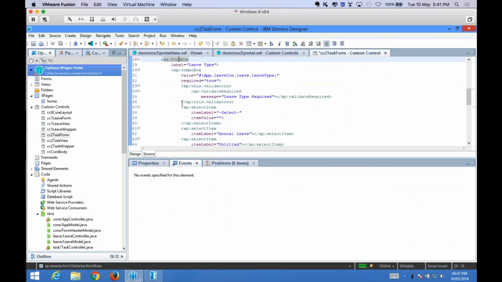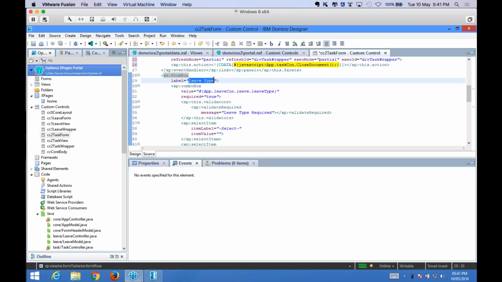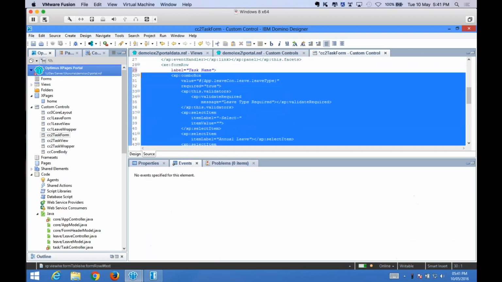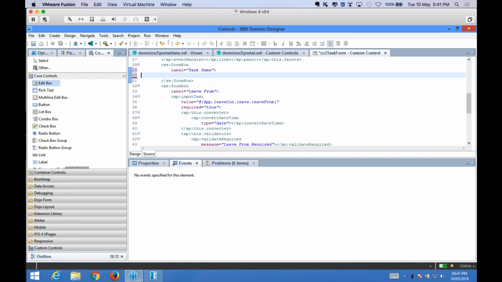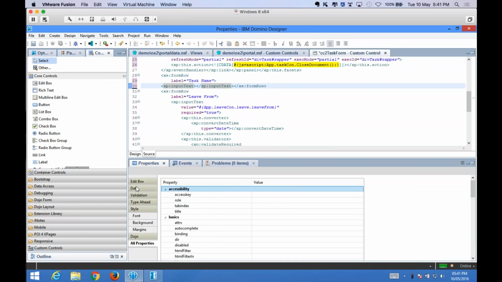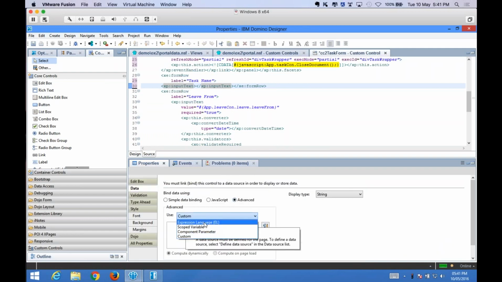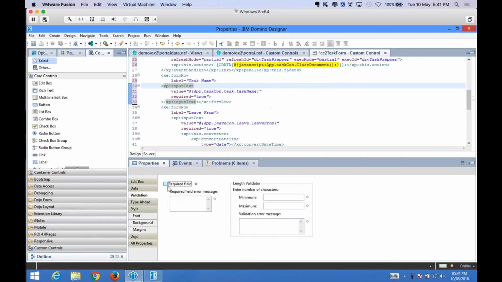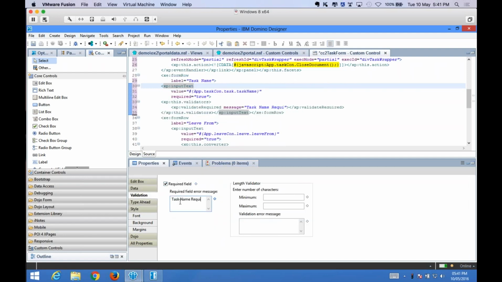Okay, yeah, by the form rows, what we need to do is leave type will change to task name. That's the label of our row. And we're going to remove the combo box and replace it with an edit box because the task name is just an edit control. We remove the ID because we don't need it. And we just bind this to our model app.taskcon.task.task name. And let's just say it is required, and task name required. Okay, so that takes care of that one.